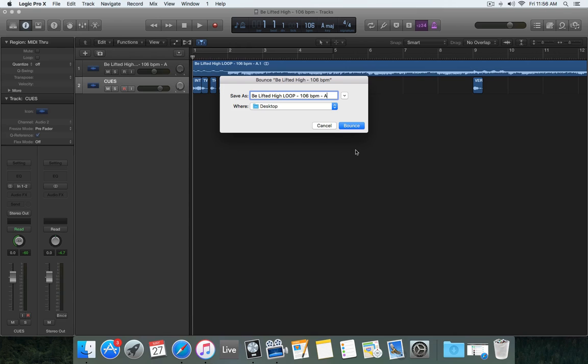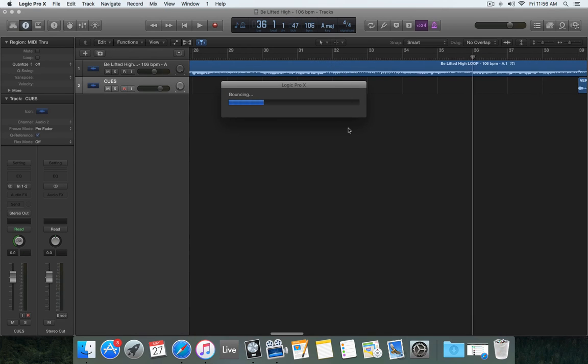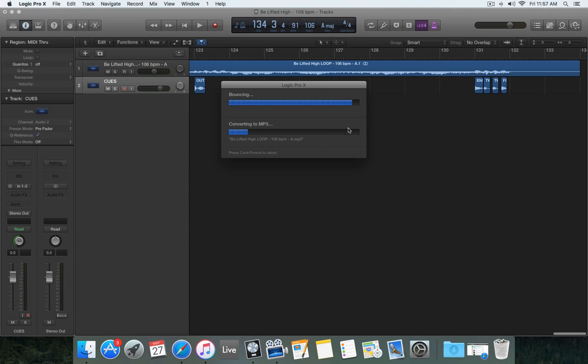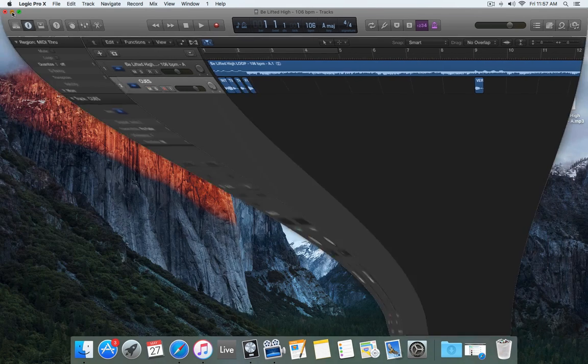I'm going to save it to my desktop so you see what it looks like. Bounces the whole file from measure 1 all the way to measure 134. Then it converts it to an MP3. Depending on the speed of your computer, it may take a little longer or be a little quicker. So after that's done, you can close this, exit it, whatever.